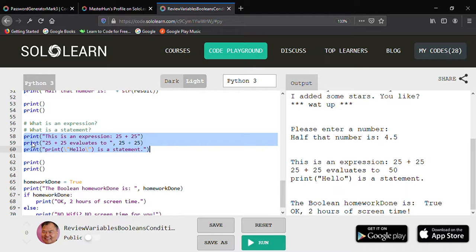They do something. Okay? Statements move the program forward. Print functions, assignment operations, an if statement, a for loop, they move the program forward. Expressions evaluate to a value. Expressions do not move the program forward. Statements move the program forward. Okay?